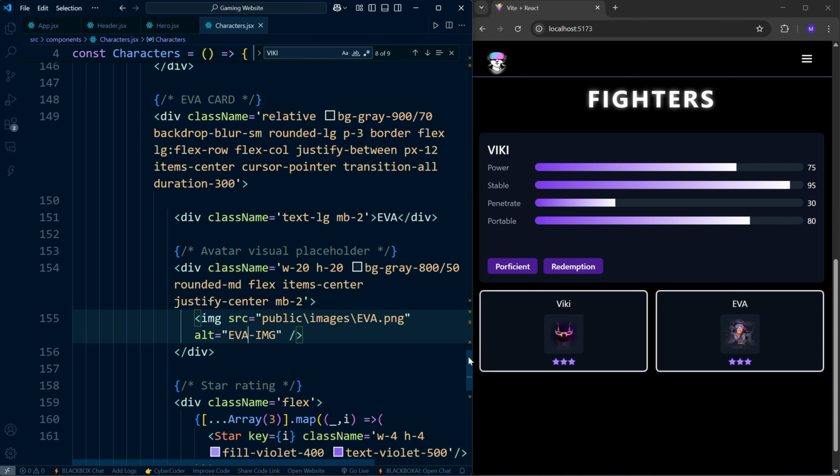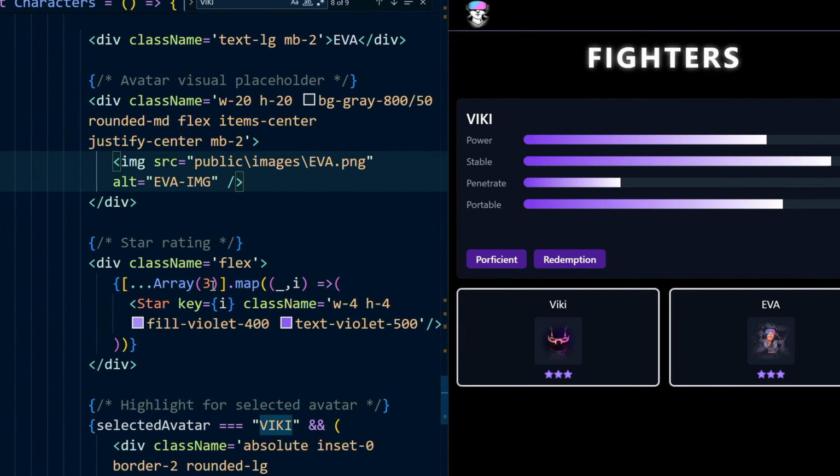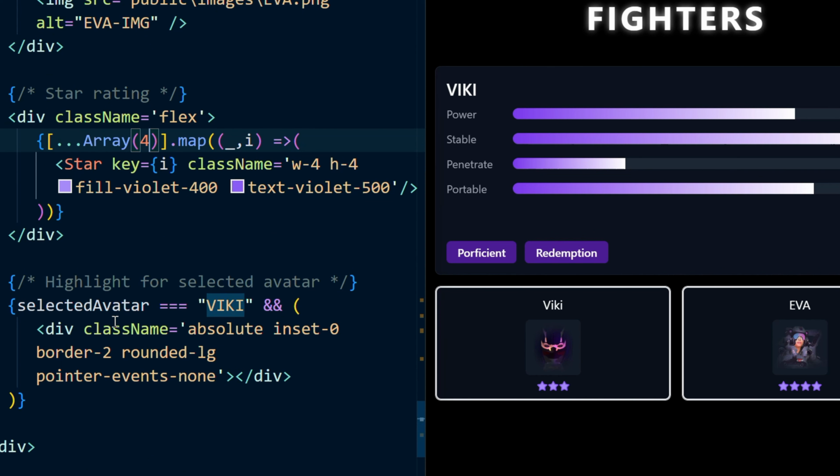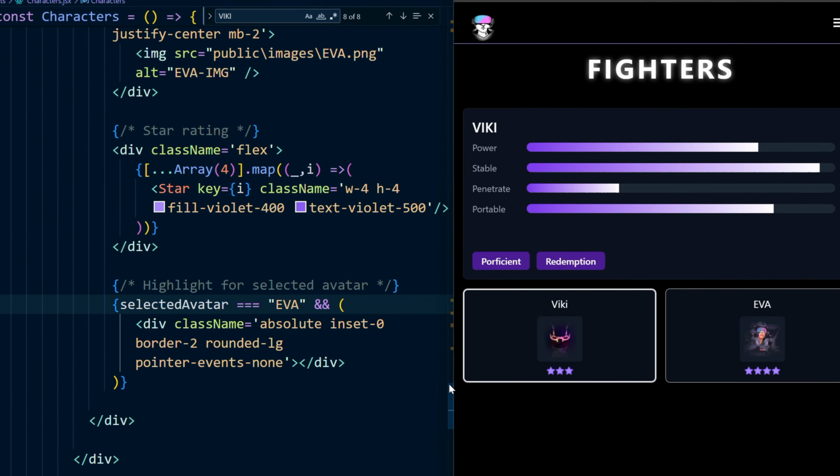Next, let's update the star rating. Unlike Viki, who had 3 stars, EVA is meant to have 4. Finally, let's make sure that the selection highlight, the glowing border we built earlier, works properly for EVA's card too. Instead of checking if the selected avatar is Viki, this time we check if it's EVA.